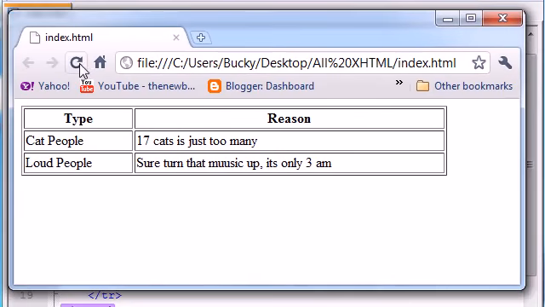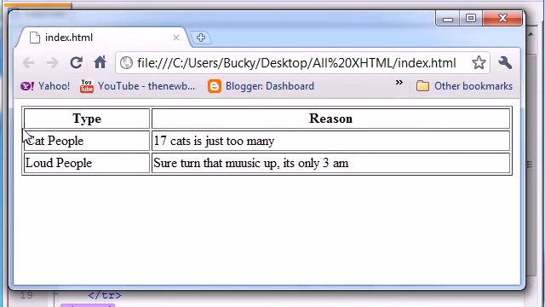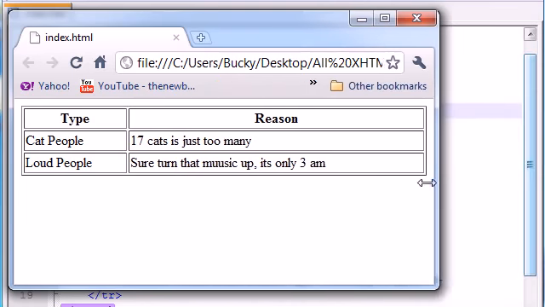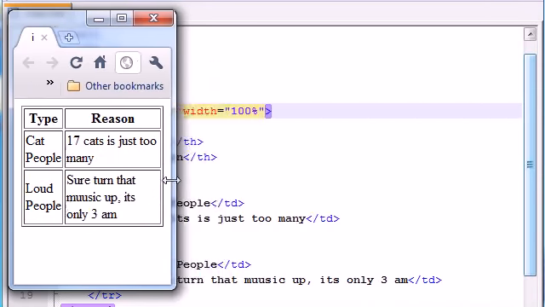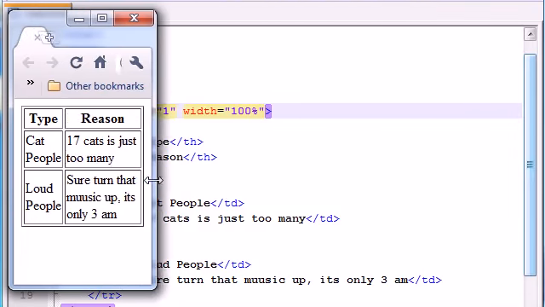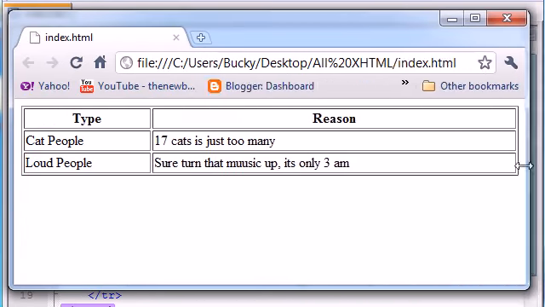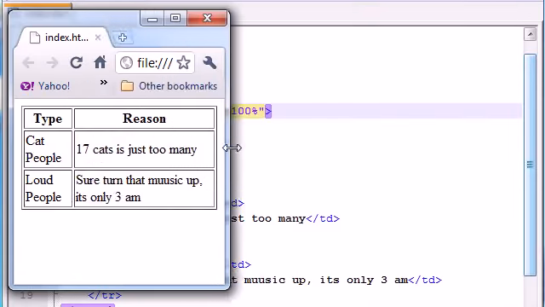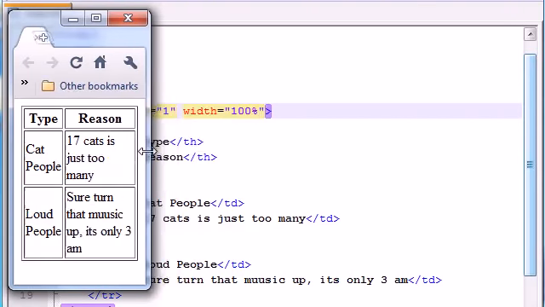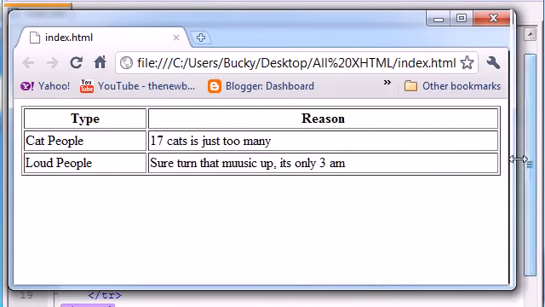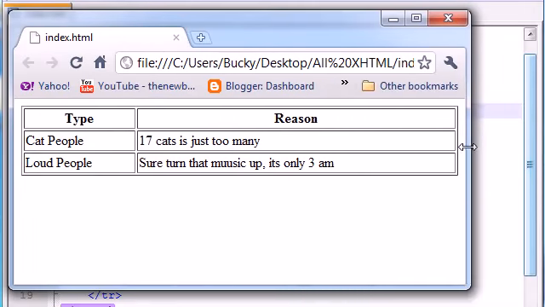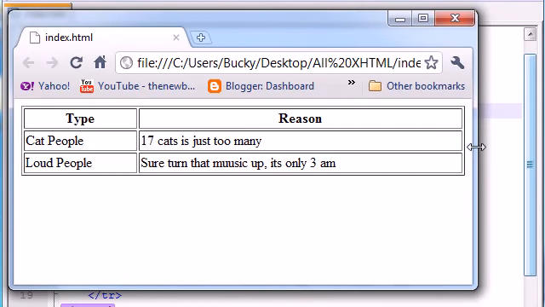So let's go ahead and save this and check it out. It now takes up 100% width. So if you go ahead and shrink this, check it out, it's still taking up 100%. No matter how small or how long it goes, it changes dynamically based on how wide your browser is. So we're saying, alright, I don't know how big their screen is going to be, but I know I want my table to take up 100% of the space.